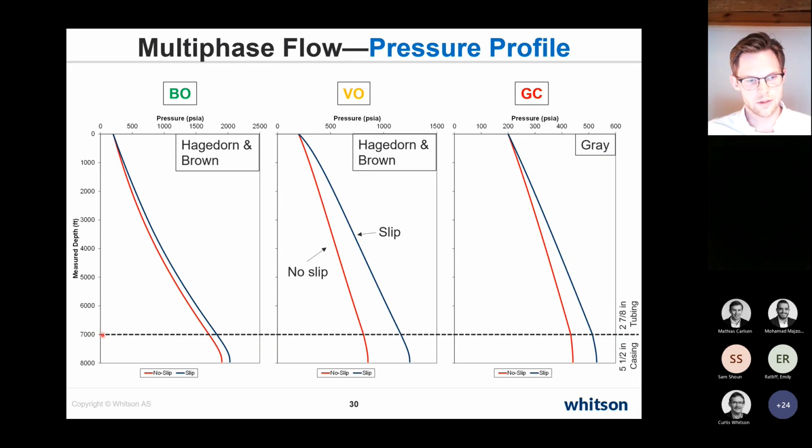And just to explain, down to 7,000 feet there's a tubing, 2 7/8-inch tubing, and the remaining 1,000 feet or so is a 5.5-inch production casing. And at about 8,000 feet, we have the top perforation.